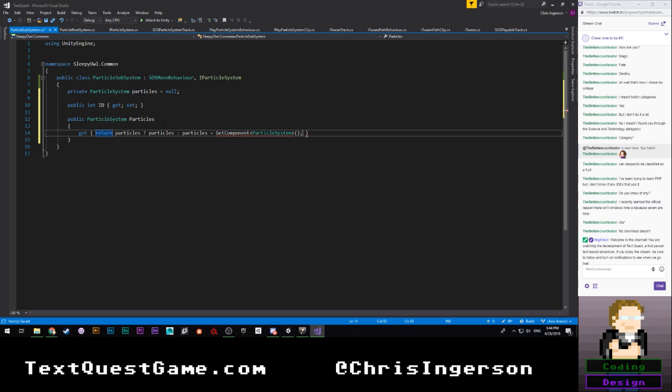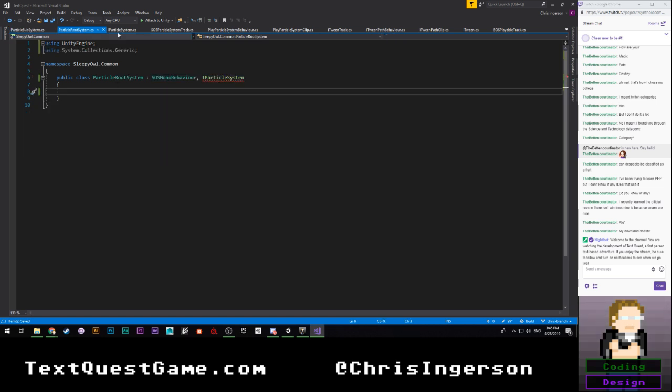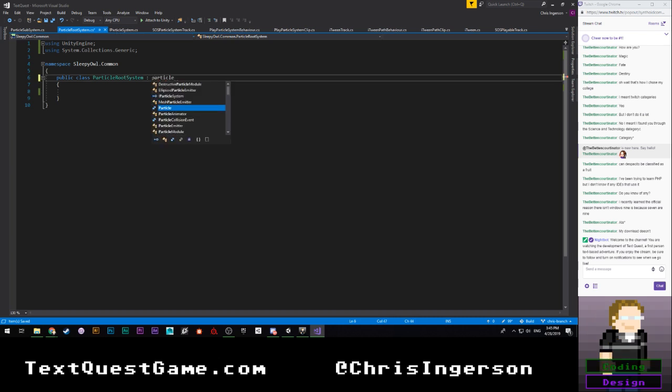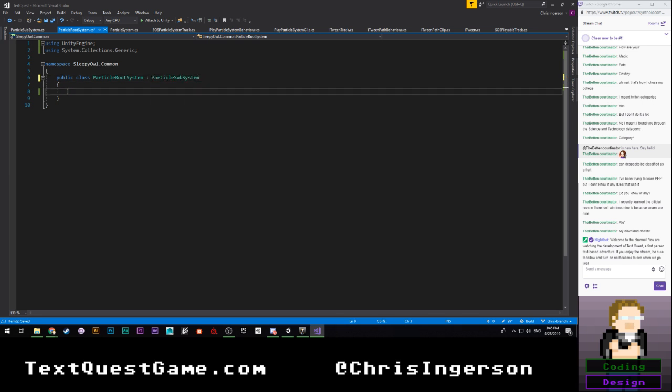Okay. So with that, we have a basic setup for managing subsystems of particle systems. Now, you might be wondering why I'm doing this when you can just activate or stop particle systems from their parent particle system. It's because when you call, so to give you a sense of this, let's go ahead and change this to derive from particle subsystem, because it technically does.